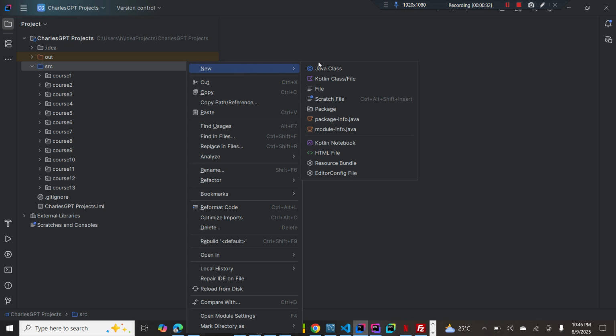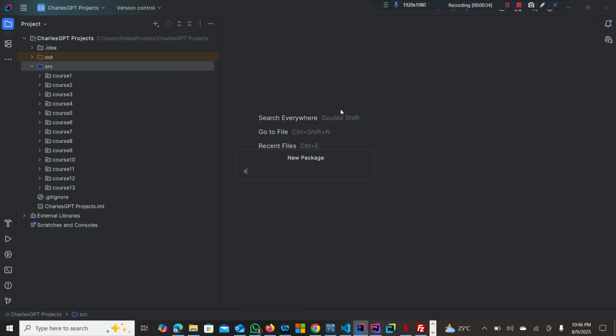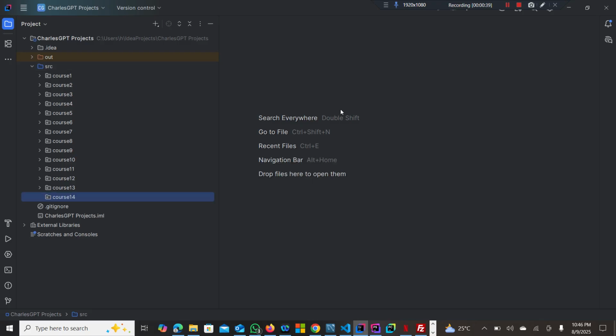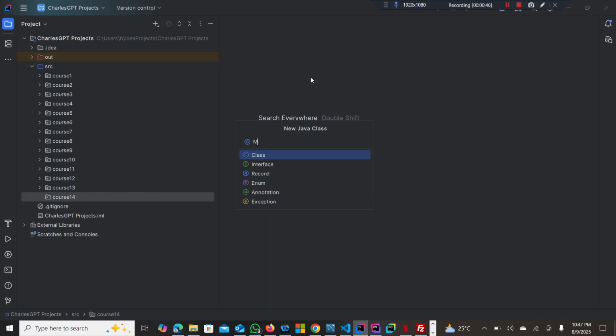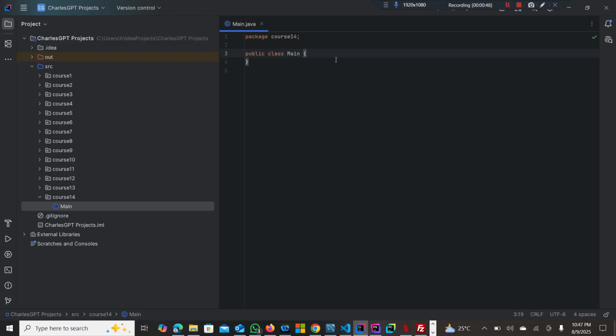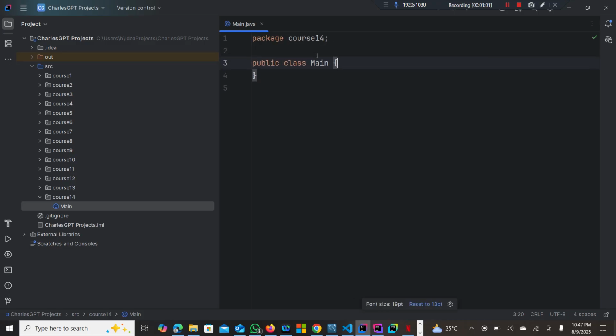So the next thing, I'll create a new package and I'll just name it course 14. Okay, then under the course 14, I'll create a new Java class and I'll name it main Java. Now since we are writing to file, there are many ways to do it, but this is the most logical and best practice that I'm going to be showing you guys in this tutorial. I'll just zoom this a little bit. I think 19 is good, and let's get started.